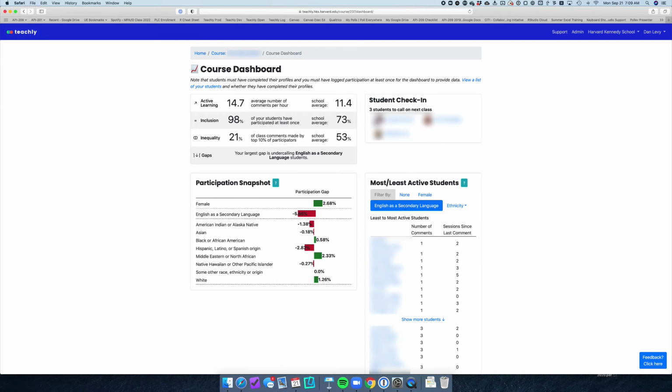The last thing is right here on the right, you have students to check in or students that you want to call on your next class. And these are usually very helpful to help you keep focus, particularly if you don't have much time to read the dashboard. Once you've decided that you want to call on a student, one thing that you can do is to click on the student's name and see their profile and see whether you can connect with their profile in your next class. That's about it.